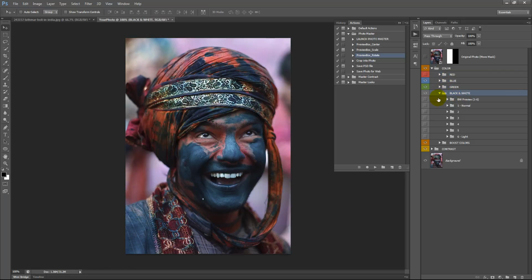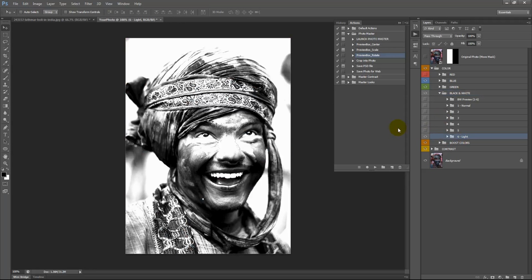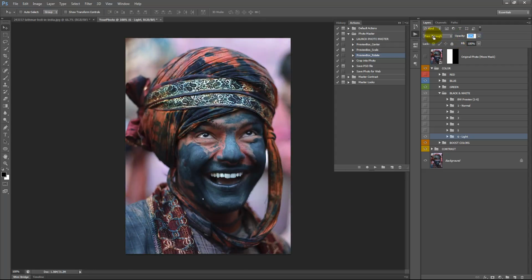You can apply some quick black and white looks to your image. So one is normal, and then we have some more extreme looks. Don't forget, you can adjust the opacity of these at any time. Just click and hold on the text opacity and drag to the left, drag to the right to build something that you're happy with. So just turn that off.